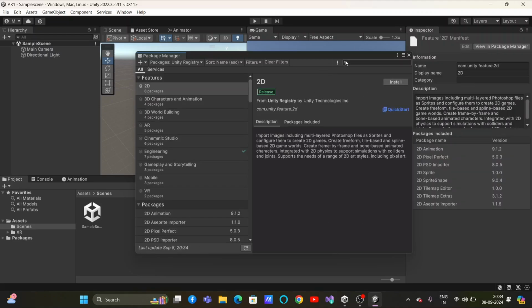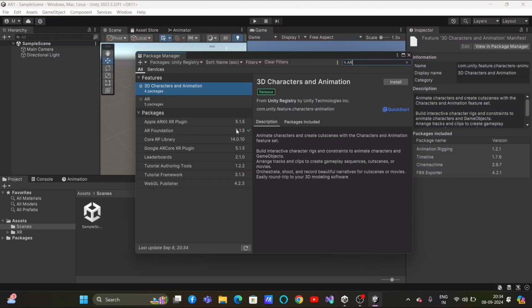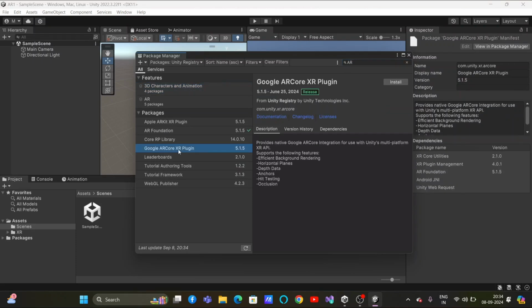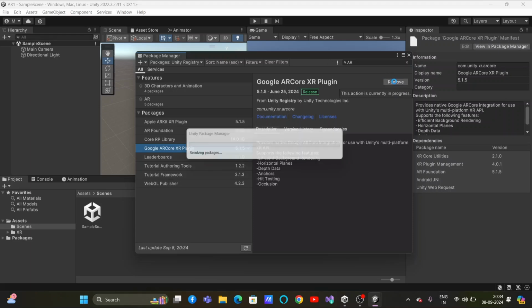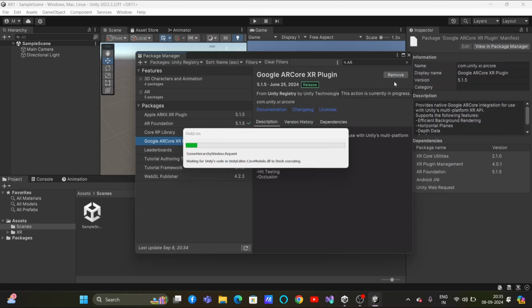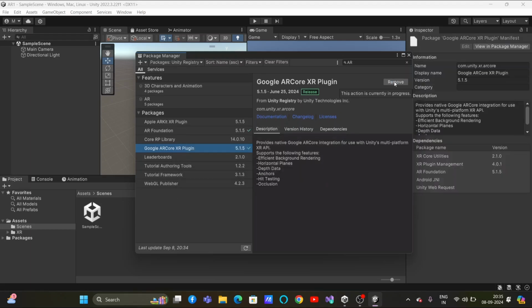Now let us try to install the other one, AR. So you can see it has got the tick mark. That means it has been installed. Now you need to install the other package, Google ARCore XR plugin. Select that and click on install. It will also take some time to install the package. So this installs the related software that is required to develop the AR application. Right. So this has been installed.